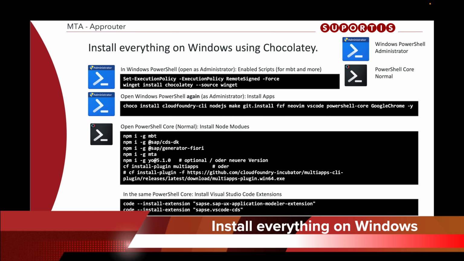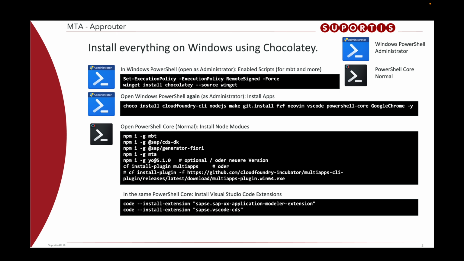On this page, I will show how to install all required tools, applications and extensions on Windows using 4 code blocks. The first code block is executed in Windows PowerShell, which must be opened as administrator. After block 1, close PowerShell and open it again as administrator. The last 2 blocks are executed in PowerShell Core, which was installed in block 2.